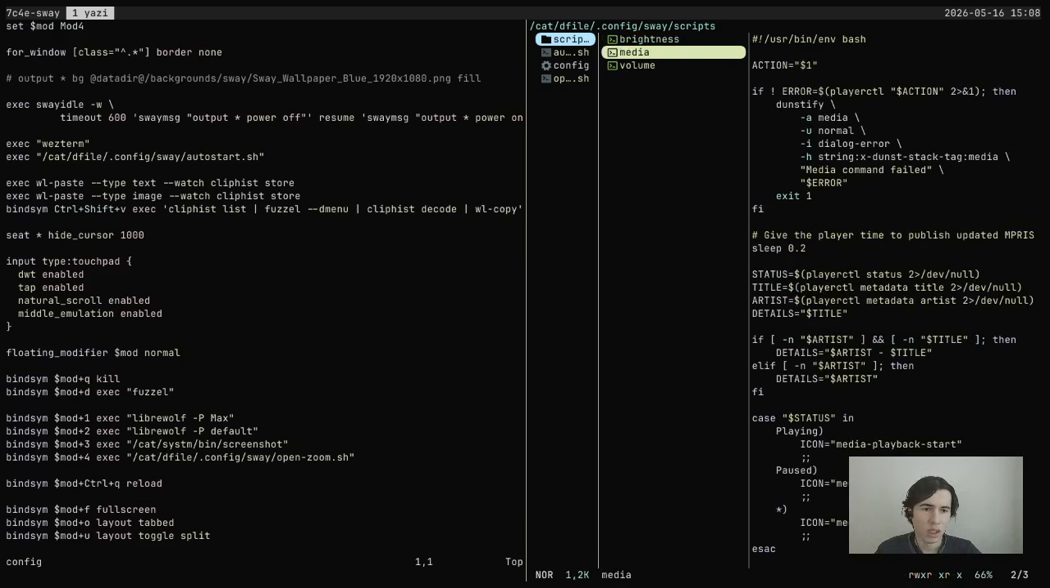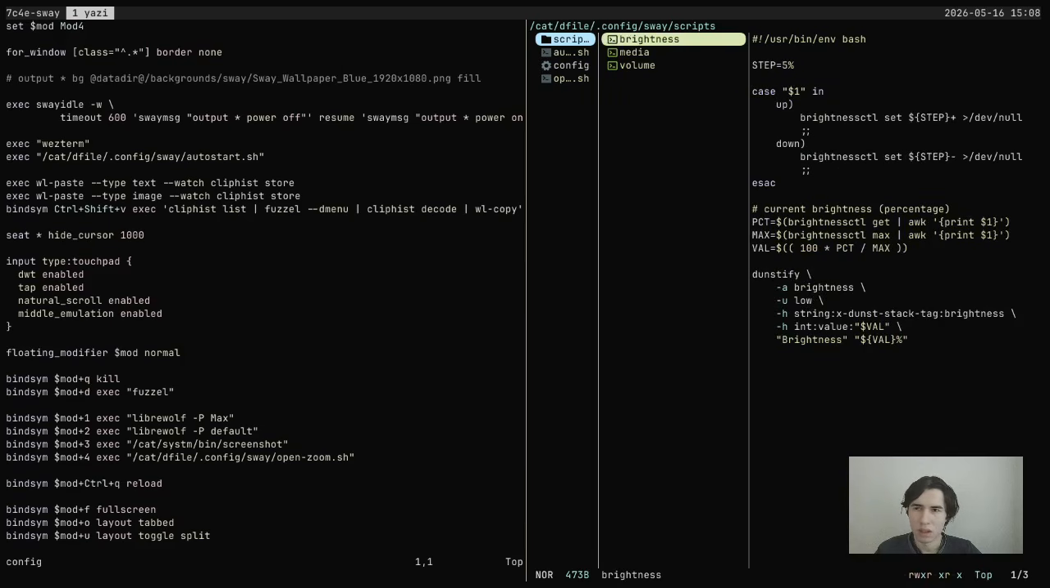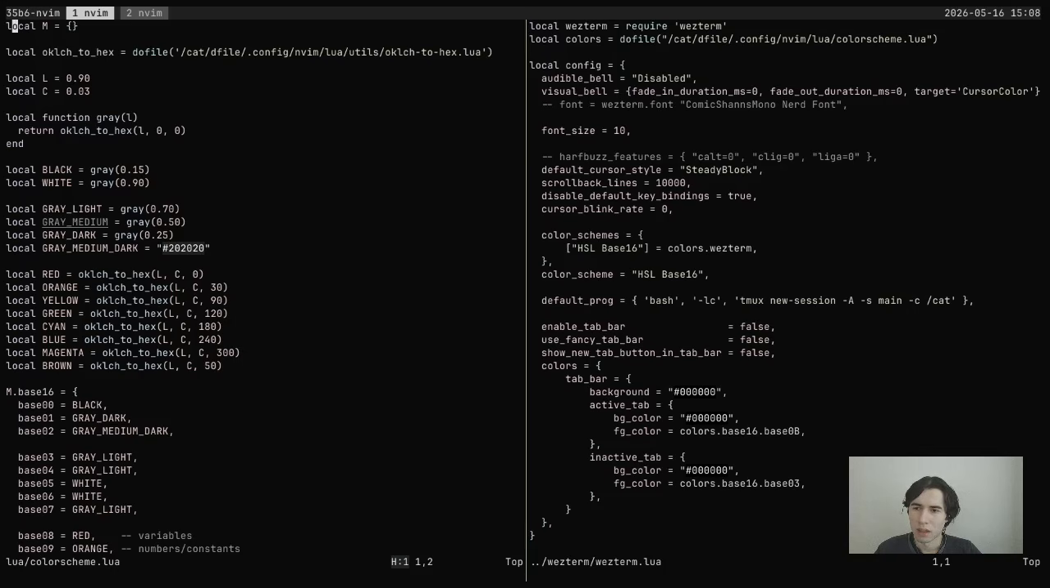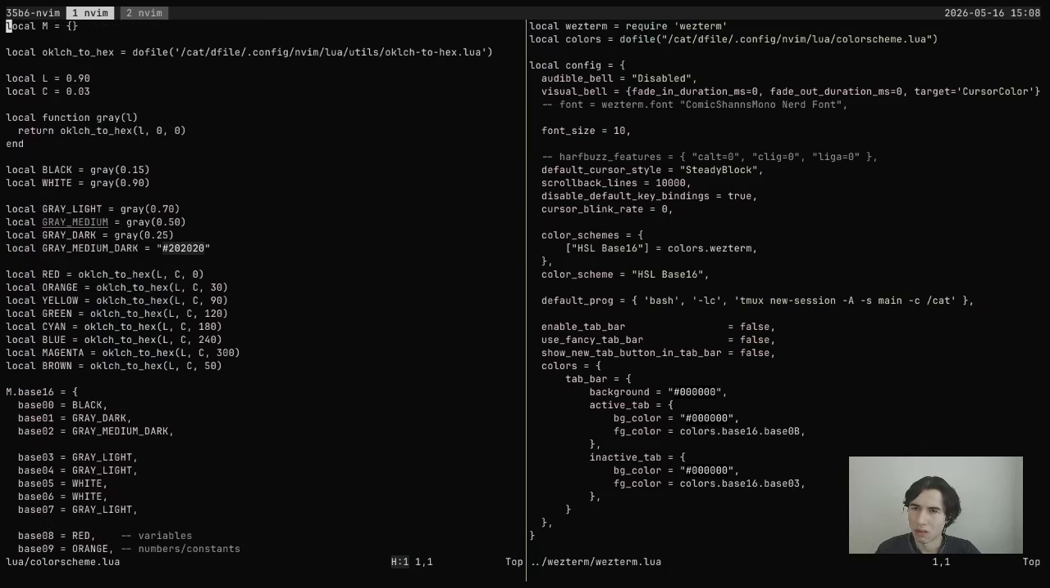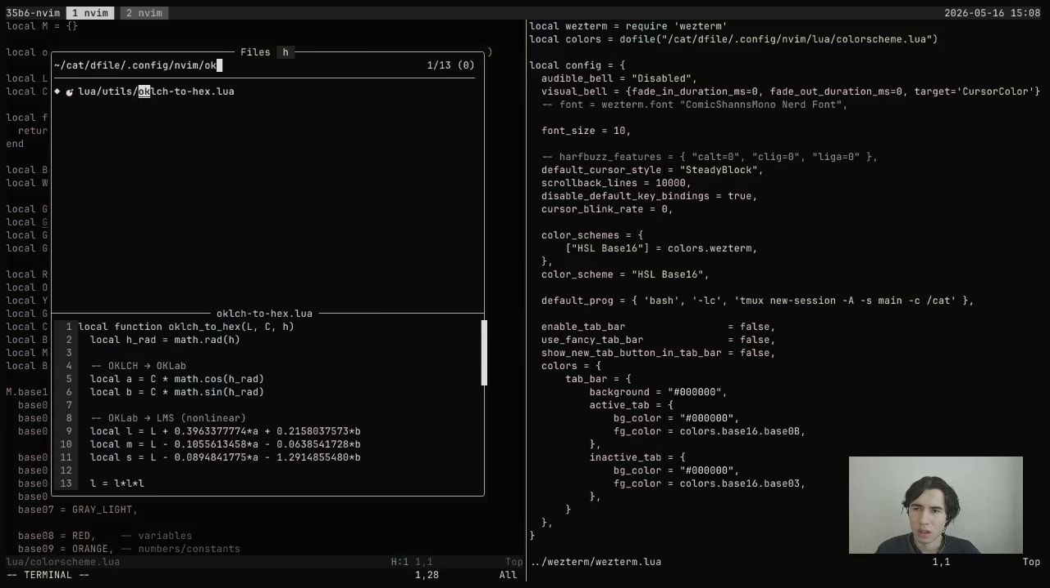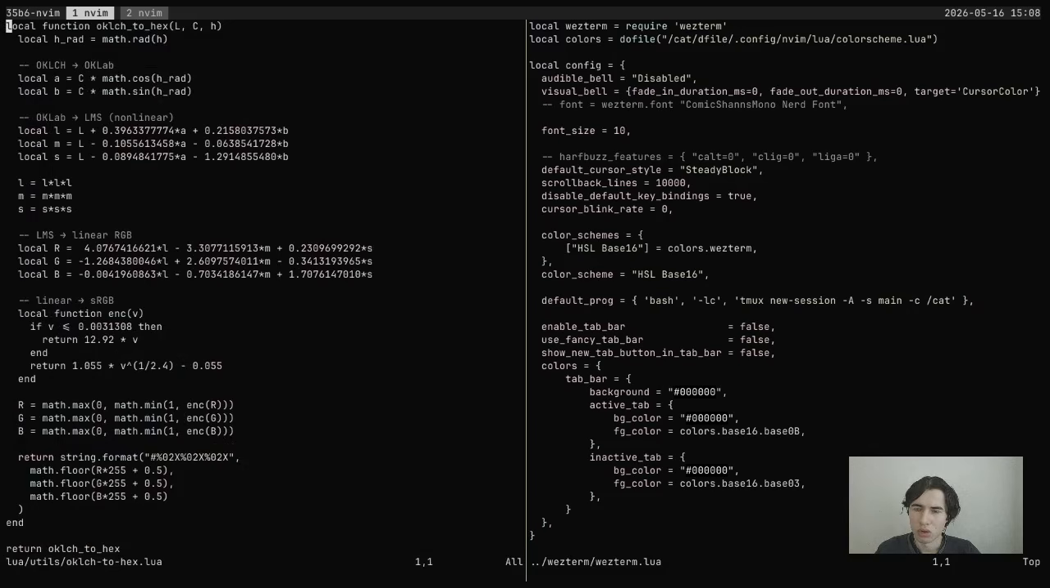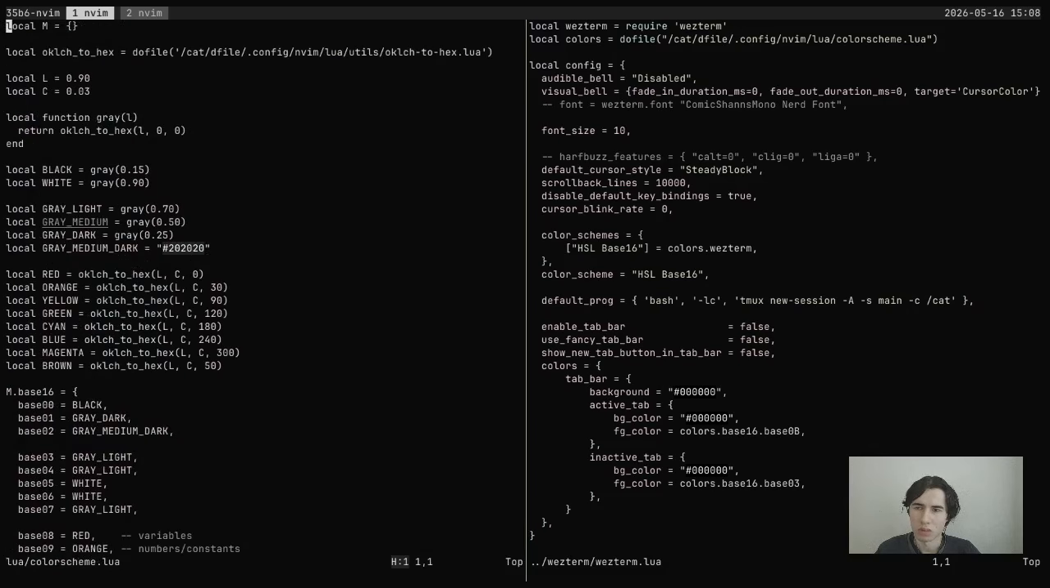So my Sway has little scripts that just get triggered by Kanata. My Neovim color scheme is totally custom and is defined in the OKLCH color space, and it is just turned to hex codes so Neovim can use it. I use WezTerm as my terminal, which directly boots into tmux, and since it is configured in Lua, it can import the same color scheme as Neovim.